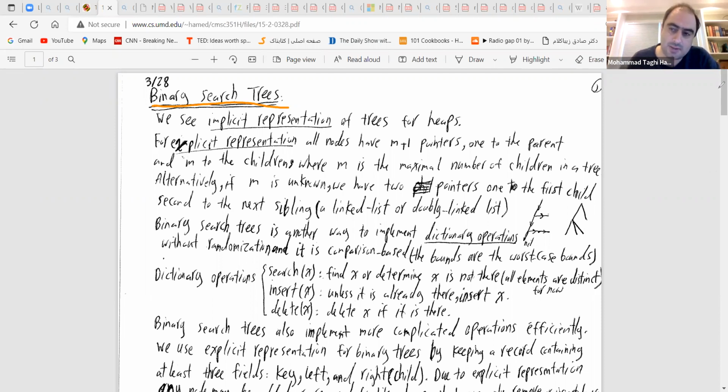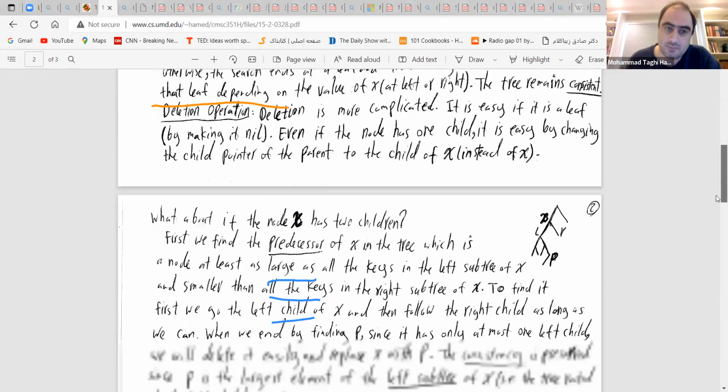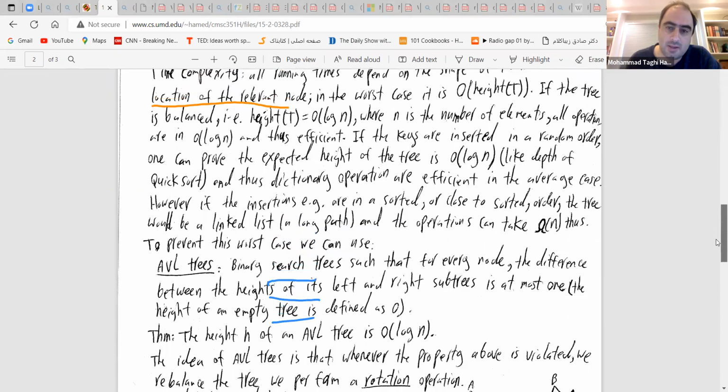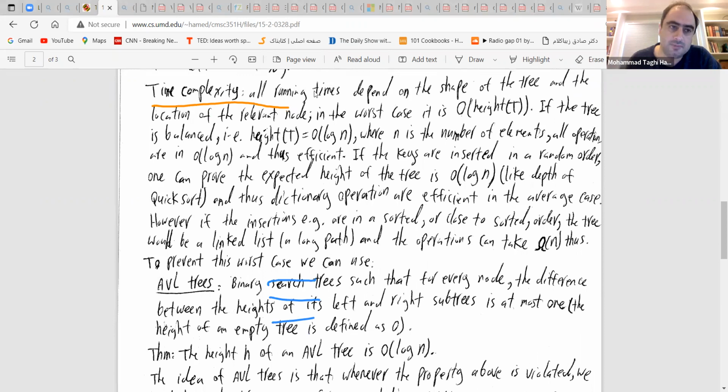This is something that the C++ map essentially uses. It has these dictionary operations, which are search, insert, and delete. And we discussed this idea that the complexity of all of these depends on the depth of this tree, or the height of this tree. The depth and height we are essentially using for the same purpose.